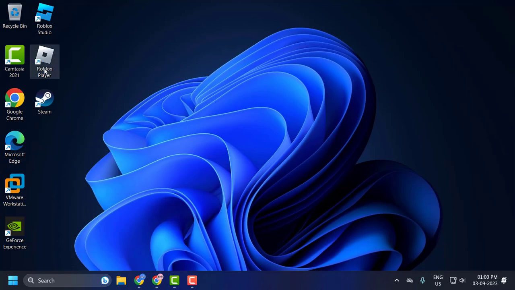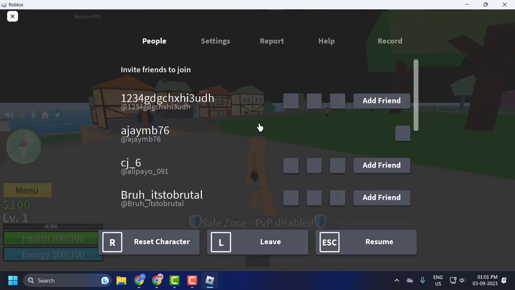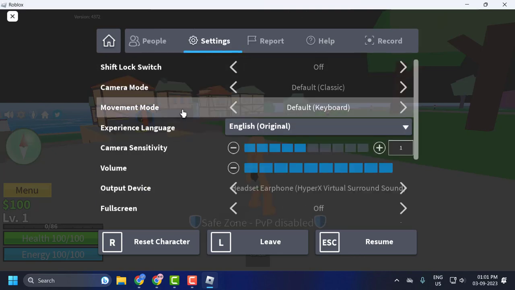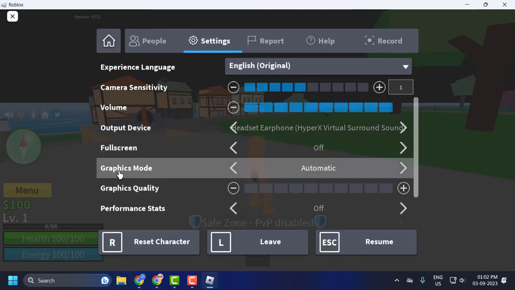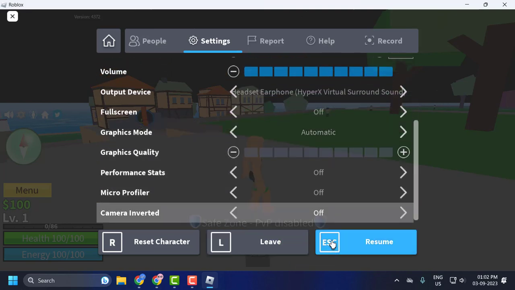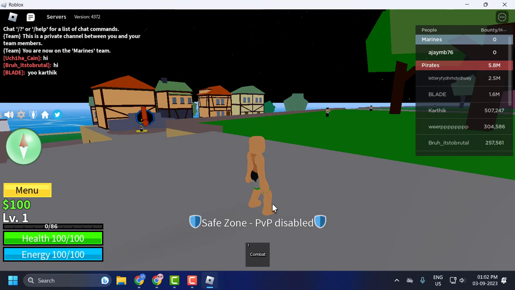Now open up Roblox. You just need to press the escape key on your keyboard to access your settings. Click on settings. You just need to scroll down. Graphics mode, you just need to select automatic, and after selecting it, click on resume and check whether your problem is resolved or not. It may improve performance. If you still have the problem, then you need to update your graphics card driver.